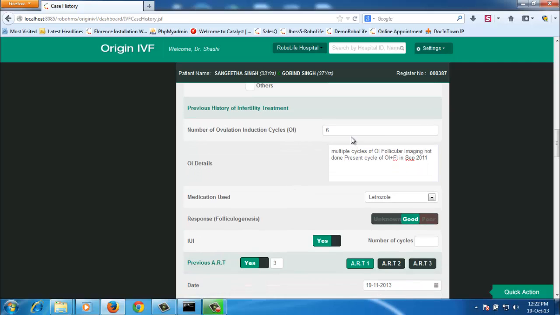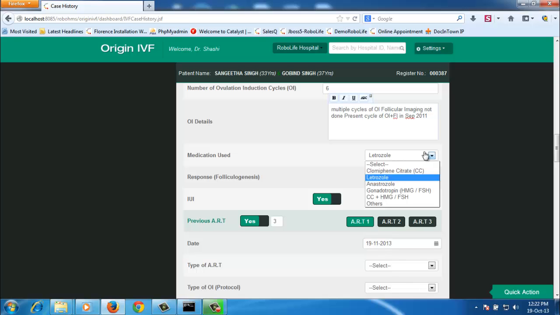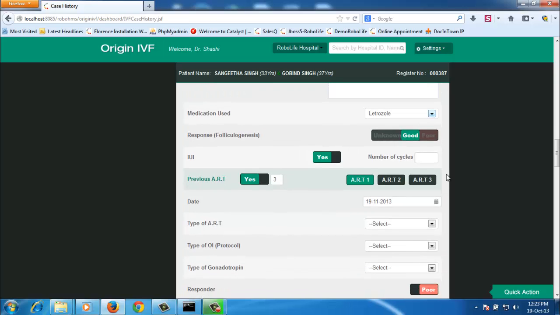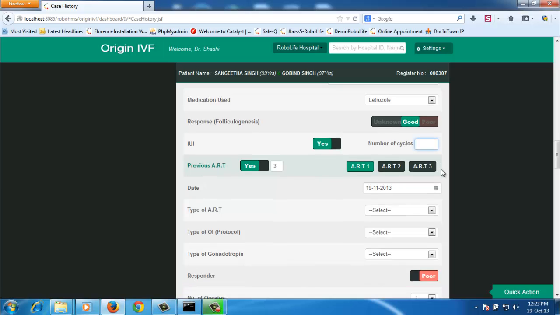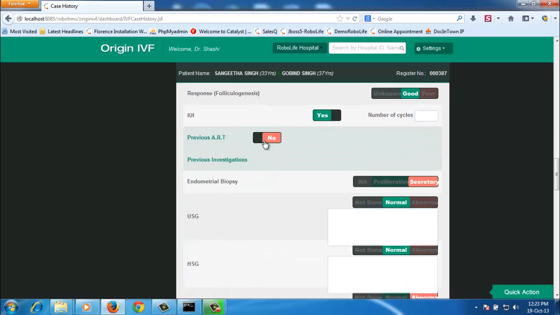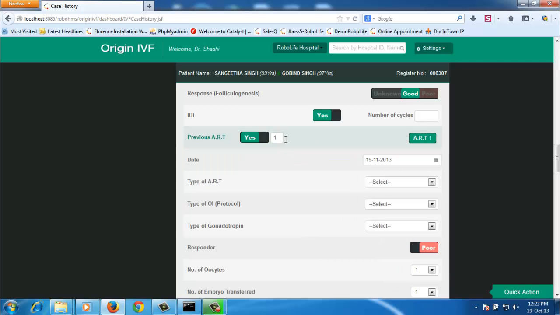Number of ovulation induction cycles, OI, how many. OI details, medication used, whether it is CC or letrozole, anastrozole, and so on, or a combination. Then you can mention response, folliculogenesis, whether it is poor or good or unknown. Then IUI, whether IUI is done or not. If yes, then how many cycles. Then previous ART. If never done before, then no. If it is yes, then how many cycles. Let me enter 3 cycles.